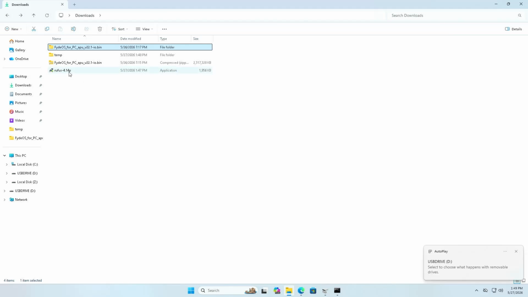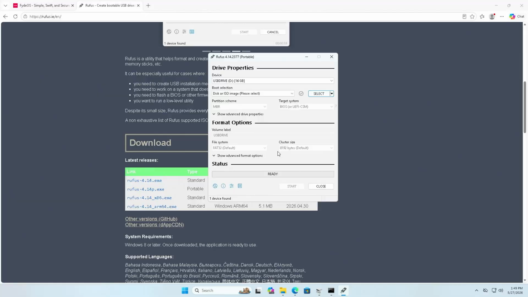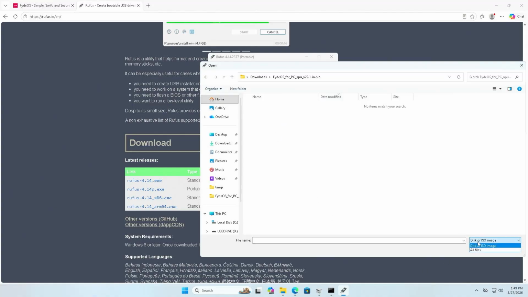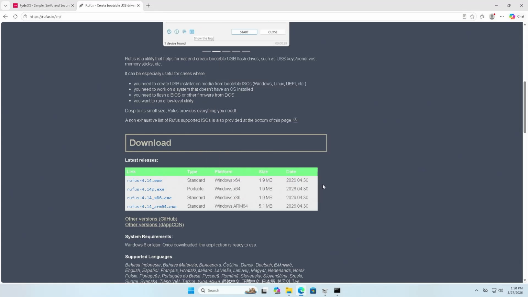Open up Rufus. Do you want to allow Rufus to check for application updates online? Yes. Alright, and make sure that your USB drive is selected. And then going to select the image file. All files. And start. Okay. Alright, it has completed. Close. And now reboot your computer and boot into your USB drive.